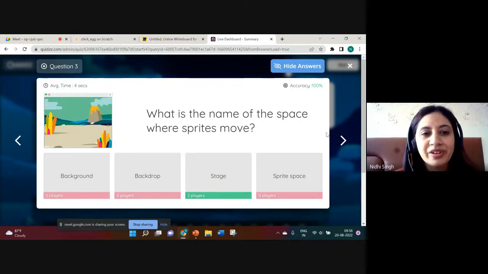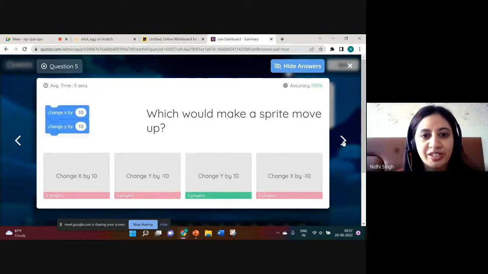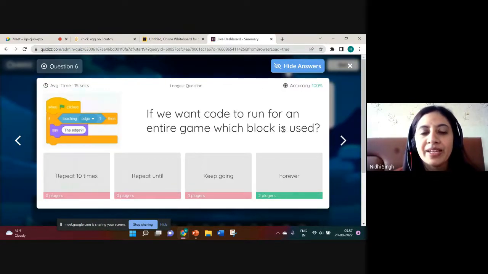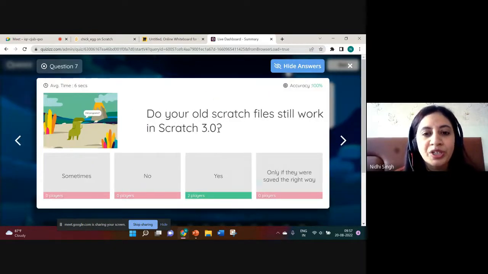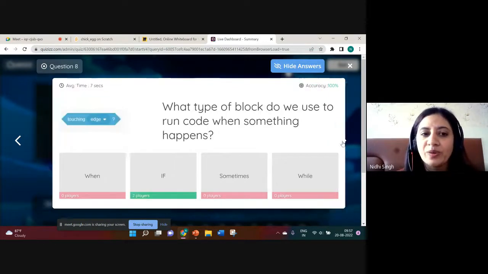Name of the space where sprites move. Yes, Stage is the correct answer. Which extension do we add to draw something in Scratch? Pen extension, very good. Change Y by 10 will make your sprite move up. If we want code to run for an entire game, which block is used? Forever, correctly answered by both of you. Do your old Scratch files still work in Scratch? Yes, they will. You can load a previous version's file into your current one anytime and work on it.